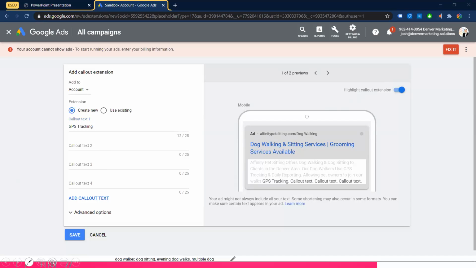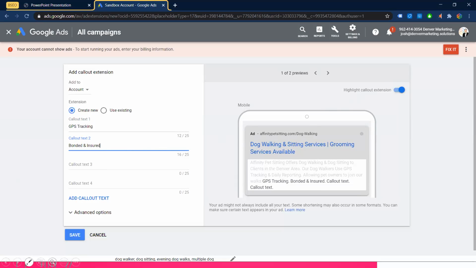So in this case, they have GPS tracking for their walking service, so that's a really great thing to call out. They're bonded and insured. What else here? They're locally owned and operated. And you'll see if we ever go over, see we're one character over here, it's going to let us know with this bright red line. Ampersands are always your friend. Great way to shorten things up.